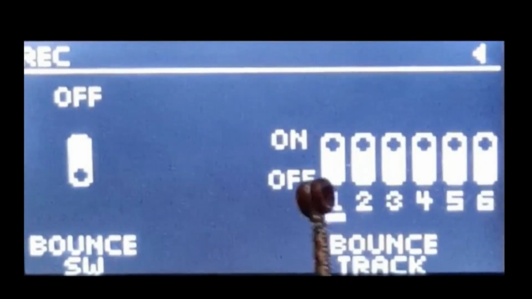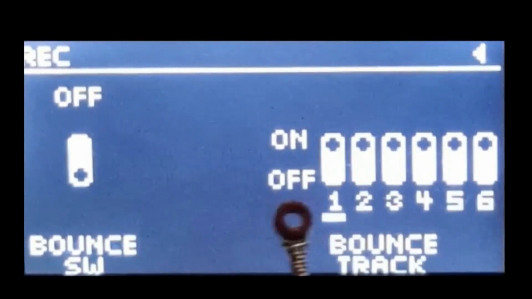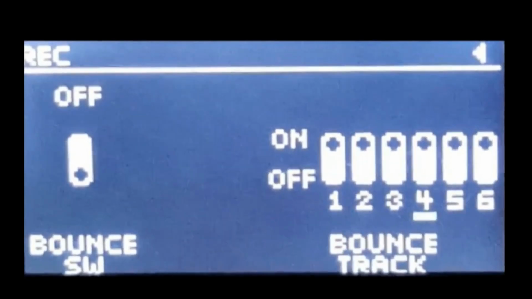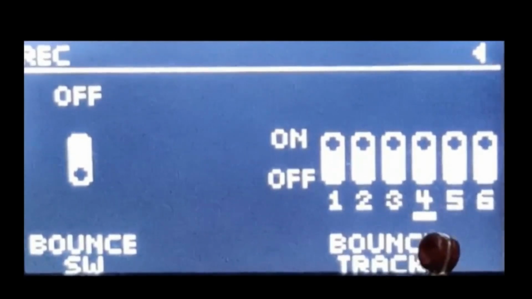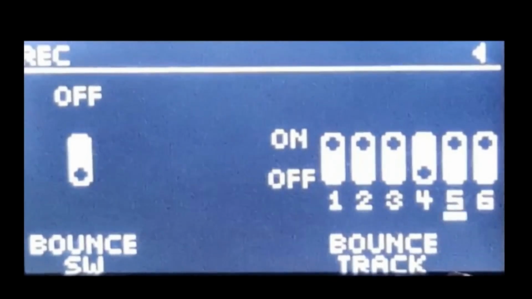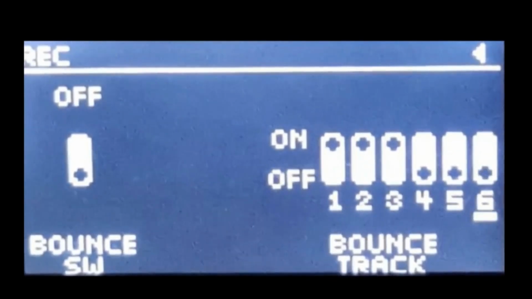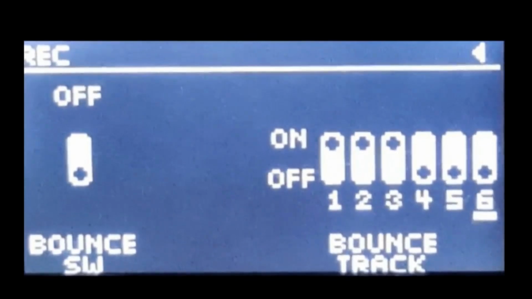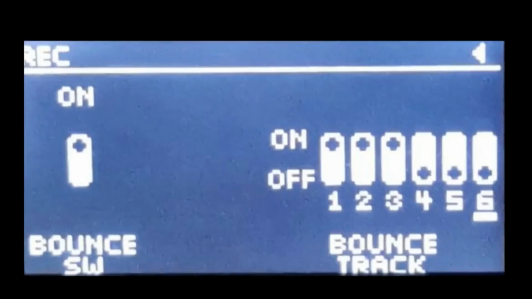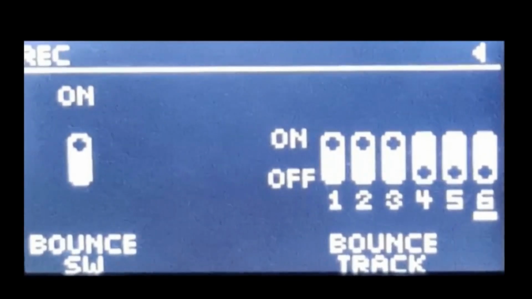So here, these are the 6 tracks, and tracks 1, 2, and 3 are going to stay on because I'm going to use those. Track 4 is unrelated to this song, so I'm going to shut it off. I'm going to shut off the empty 5 and 6 tracks, and bounce switch needs to be on. That activates this function in the first place.